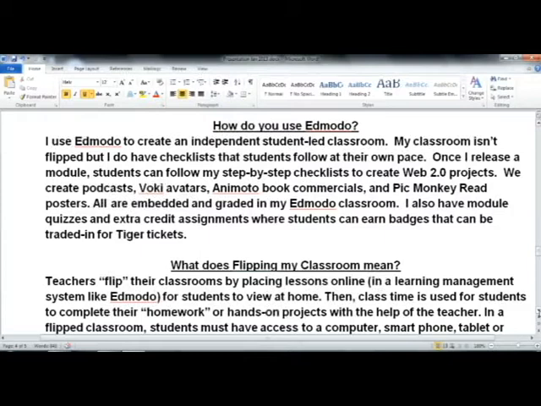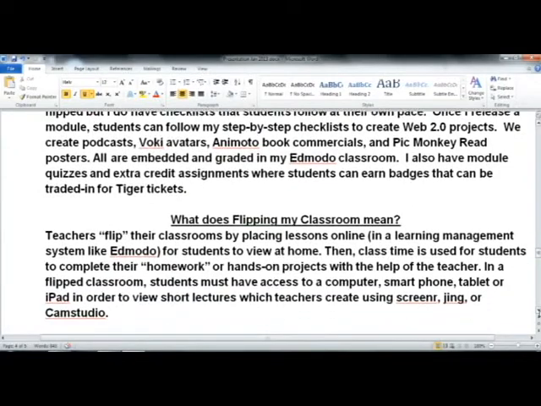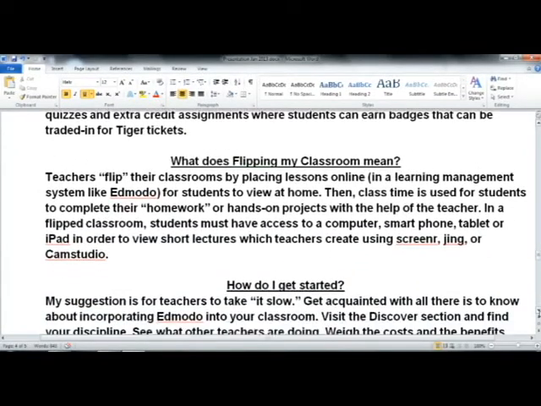We create podcasts, Voki avatars, Edmodo book commercials, and PicMonkey read posters. All are embedded and graded in my Edmodo classroom. I also have module quizzes and extra credit assignments where students can earn badges that can be traded in for Tiger tickets.